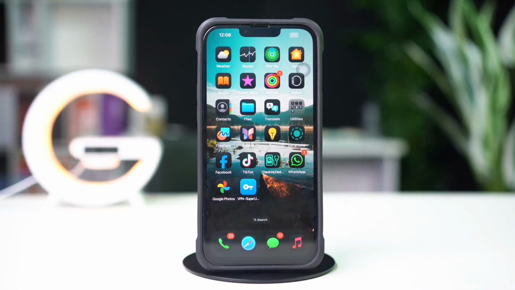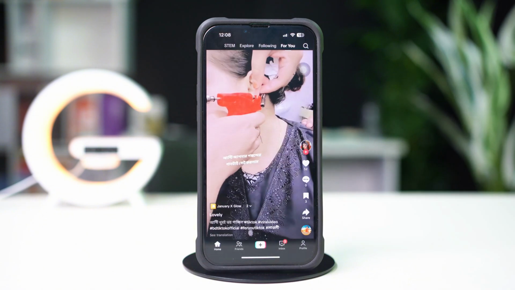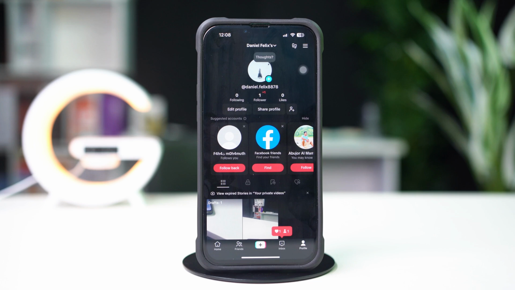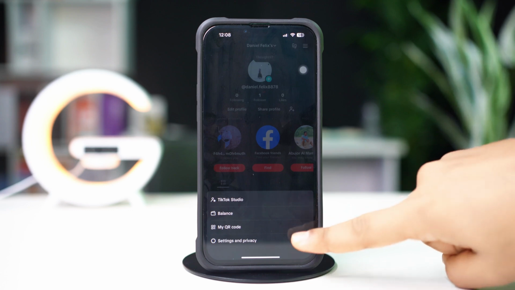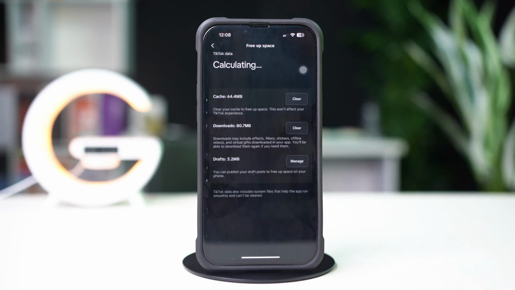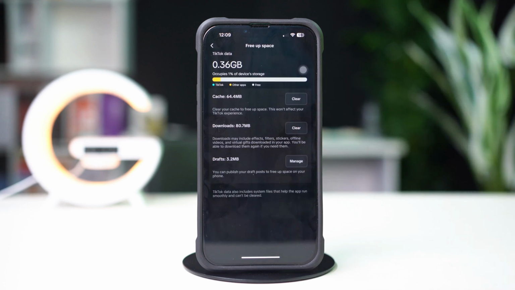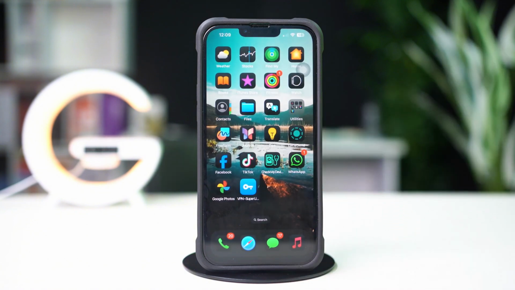Solution 1. Clear TikTok data. Go to the TikTok app. After that, tap on the profile icon from the bottom. Then, tap on the 3 lines icon from the top. Next, tap Settings and Privacy. Now scroll down and tap Free Up Space. Now tap Clear to reduce the cache. After that, go back home and force close the TikTok app from the Recent tab.